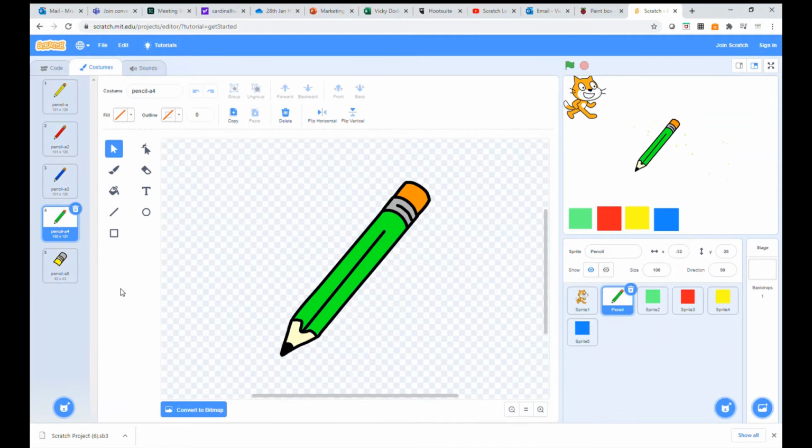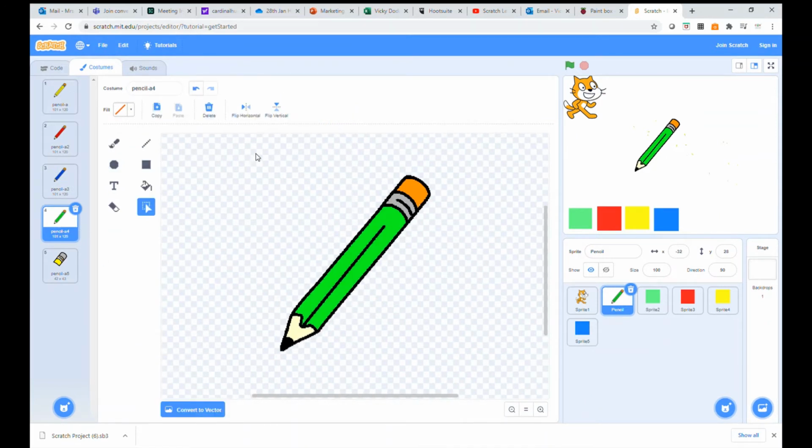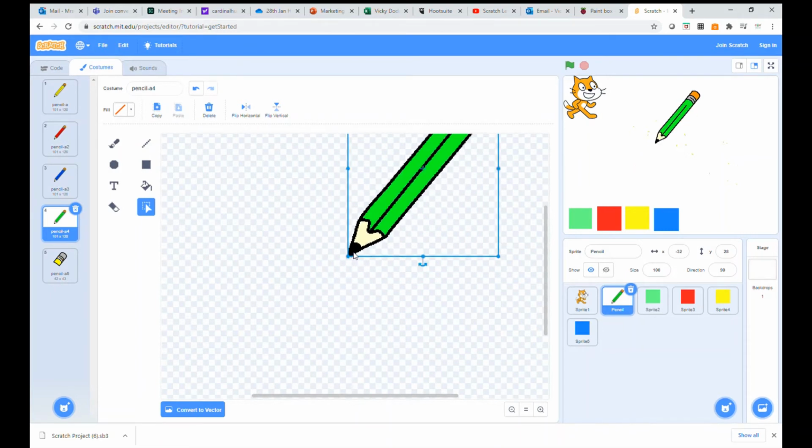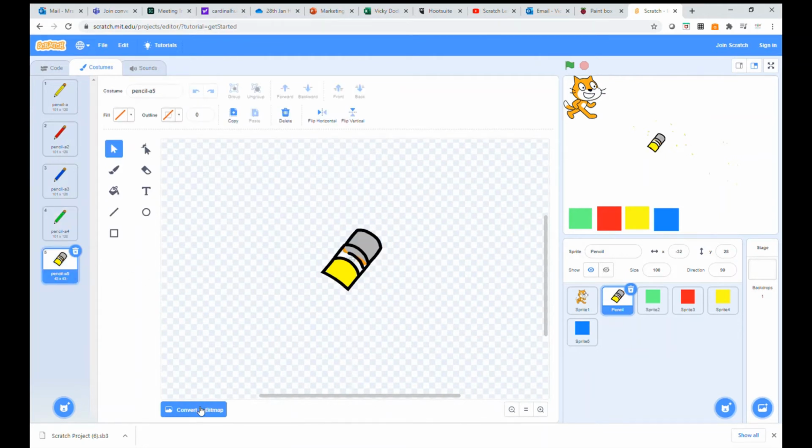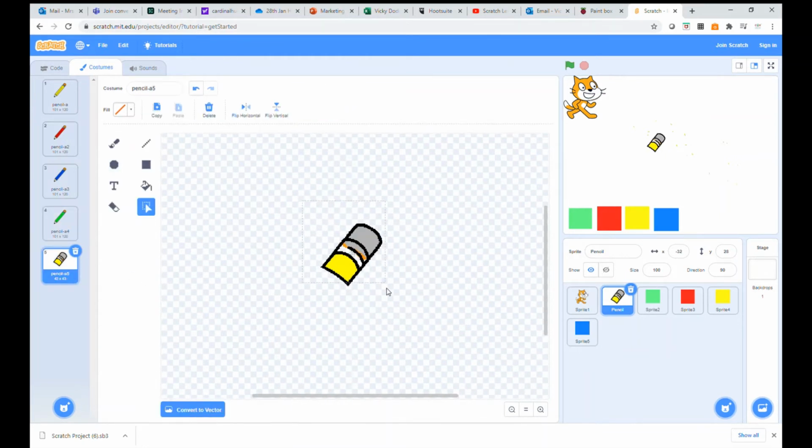And the same for the green one. Convert to bitmap, draw a box around it. There we are. And it just means that wherever the little pointer is, we've got the pen in the right place. I'm going to do the same to the rubber. I think that should be okay. Let's have a look. Yeah, just there, like that.